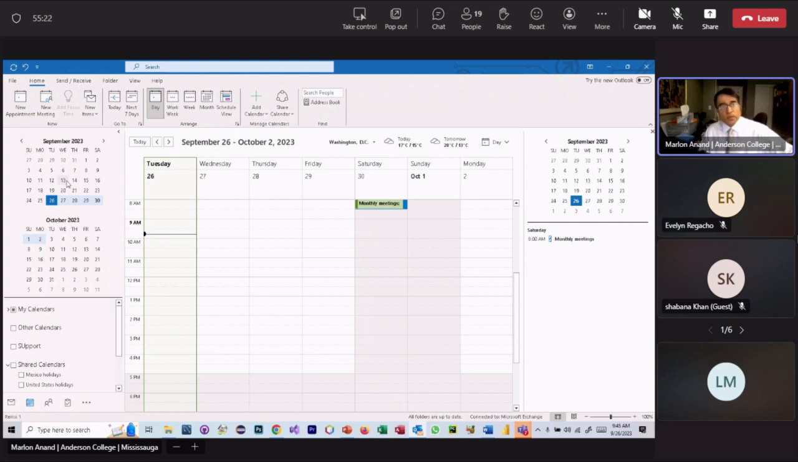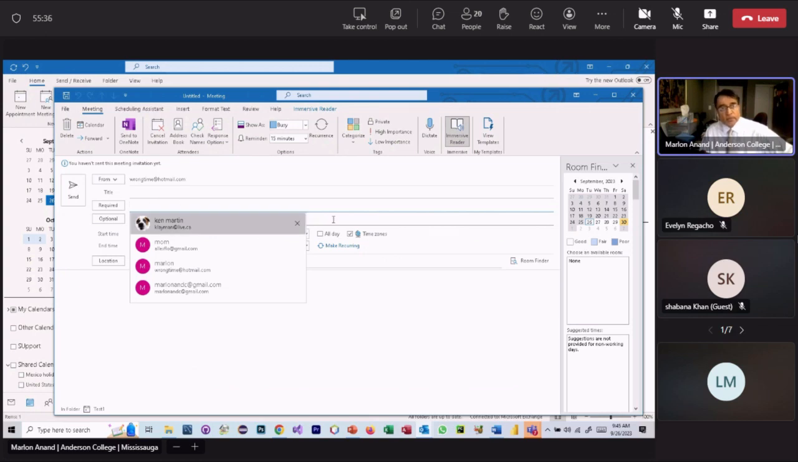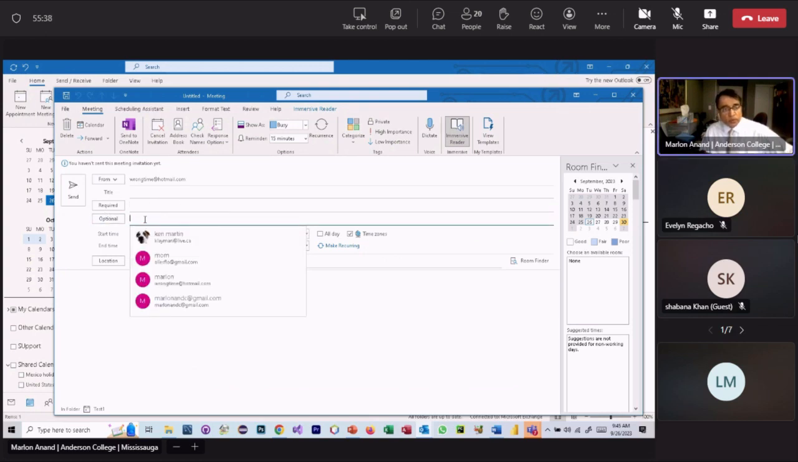So once again, if you want to create a meeting, you can go here, click new meeting, or you can actually go right here as well and click meeting. So you click the meeting, you give the title, and then you add the people who have to attend. That's required, and people who don't have to attend the meeting, you can put here, or you don't have to. You can just scroll through here, and you can type the date and the time, and you can just send it.